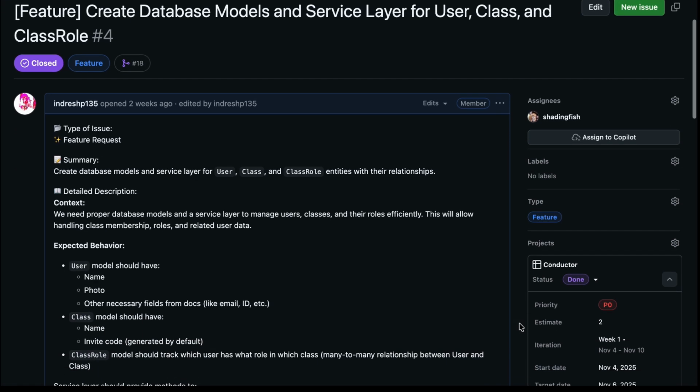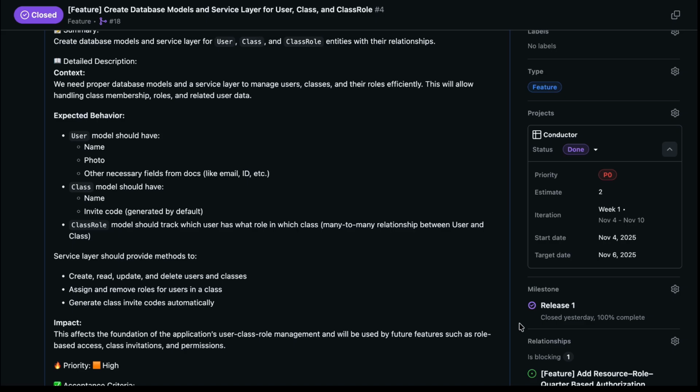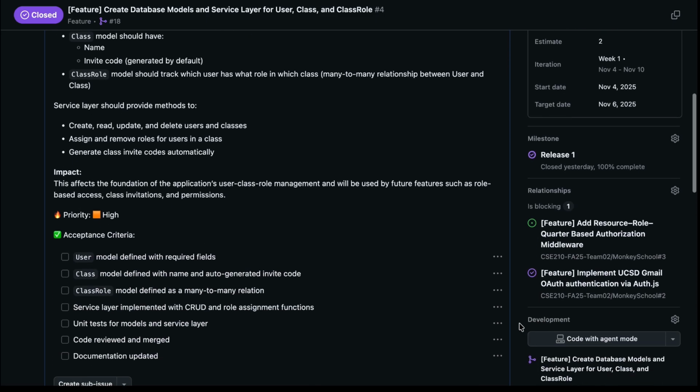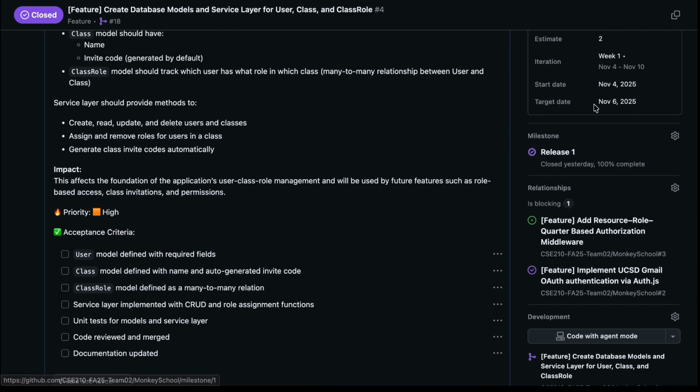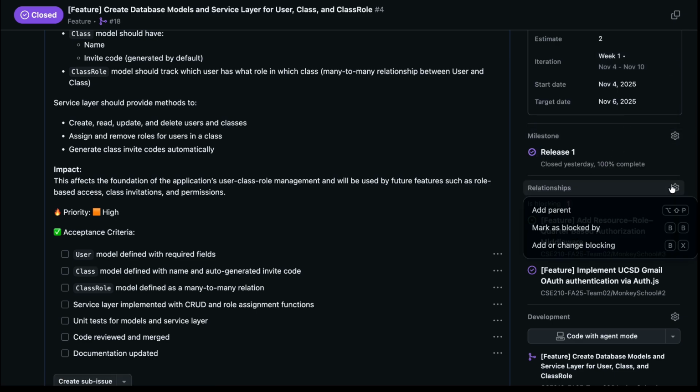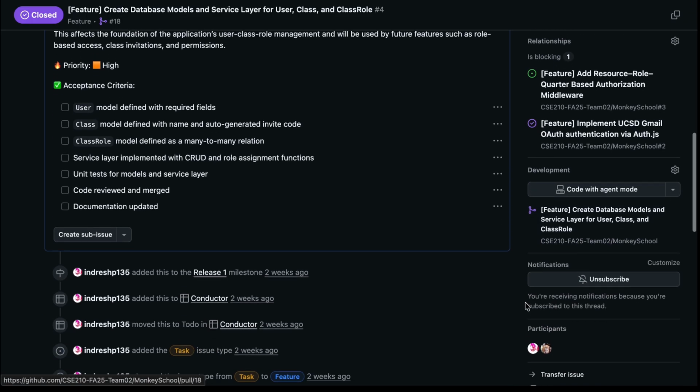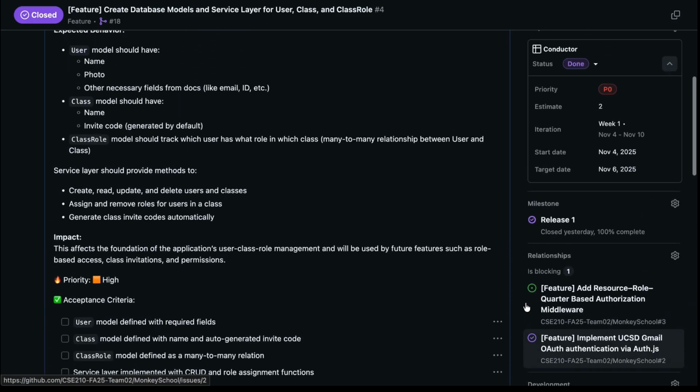Once the issue is created, we move into backlog refinement. Here we break the issue down, add blockers, link it to the right iteration, and give estimates. We check if the work is clear, if anything is missing, and if the team has the capacity. It takes time, but it helps us plan better and avoid surprises later.